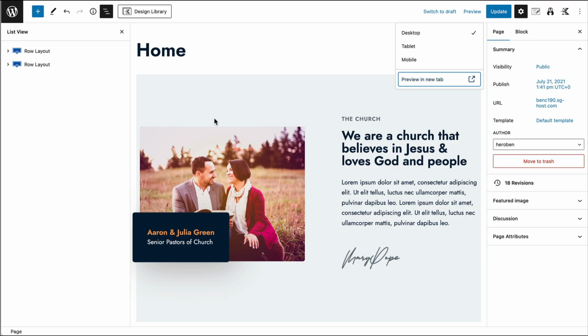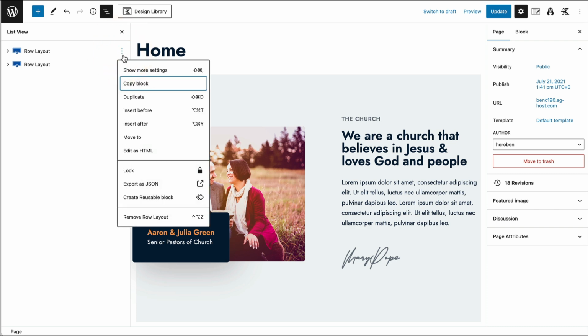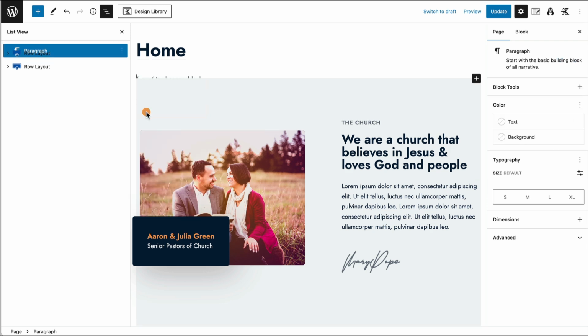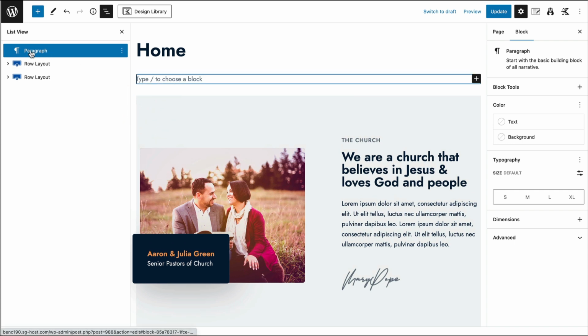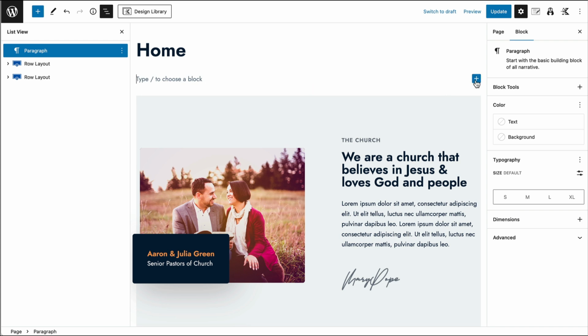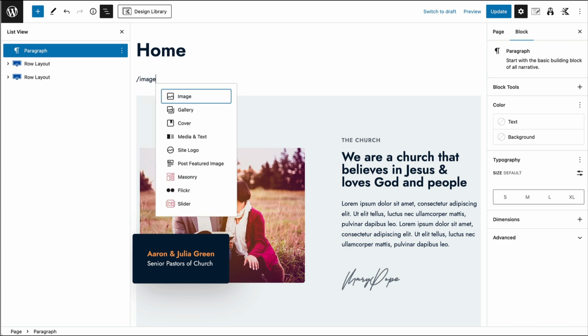There are a couple ways we can do this, but to get started, we need to add a new block above this top row layout. We can do that from this options menu here, clicking that and finding insert before. That means it will insert a block before that or above that. It will add the default paragraph block, and we can click here to find an image block, or we can just do the slash and do image.